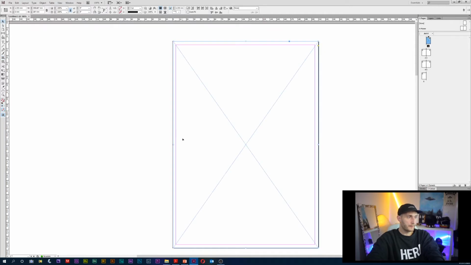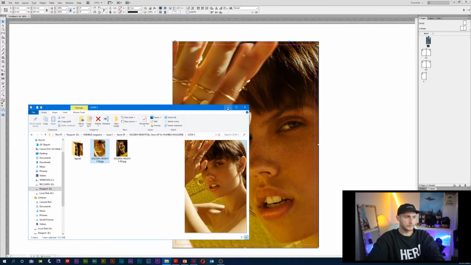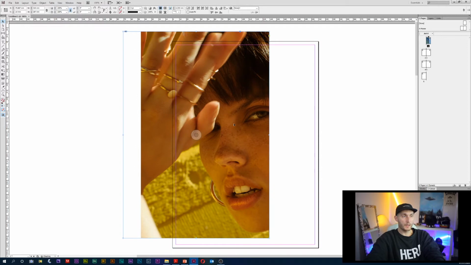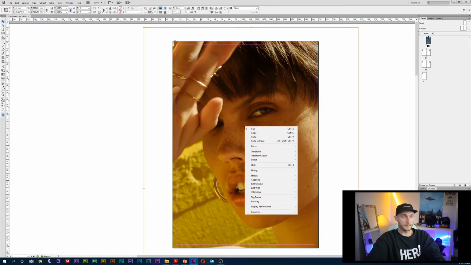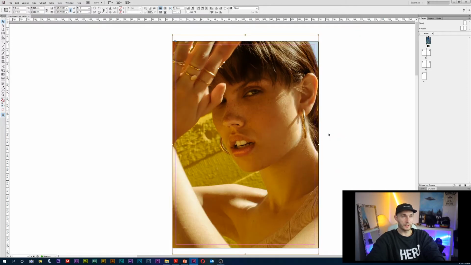Once we've created the frame, we can now place the image into the frame itself. So we're going to go and place the image here. What we can also do is move the image within the frame without moving the frame, and we can move the frame itself as well. By clicking on the center, we can actually move the image itself. Also, we can fit the image to the frame. By right clicking on the image, we have this option of fitting, and we can fill the frame proportionally. So the image will resize and fit the frame.